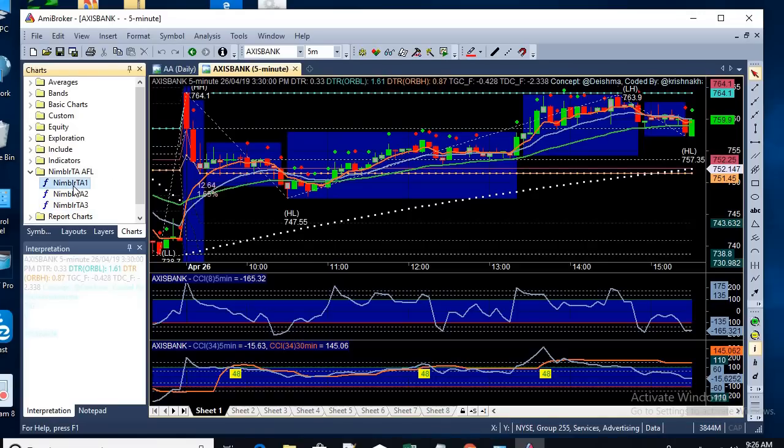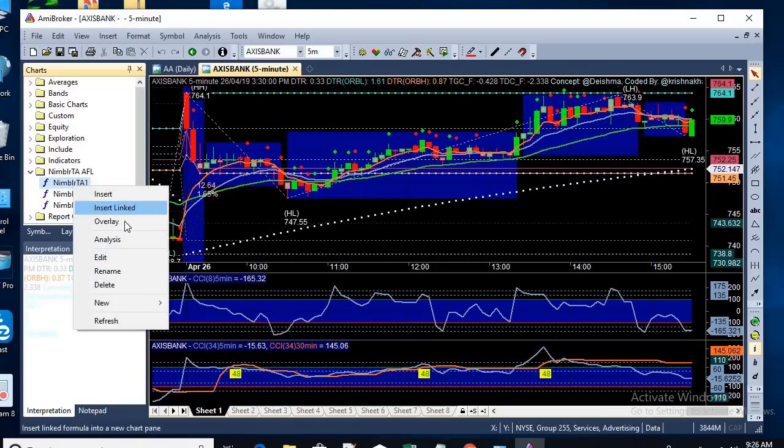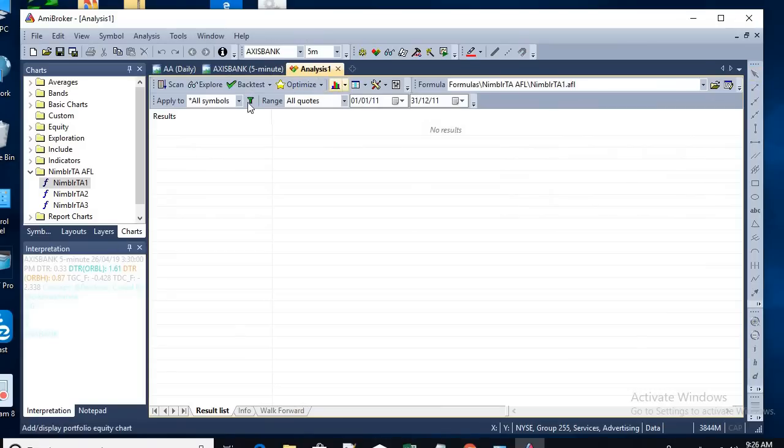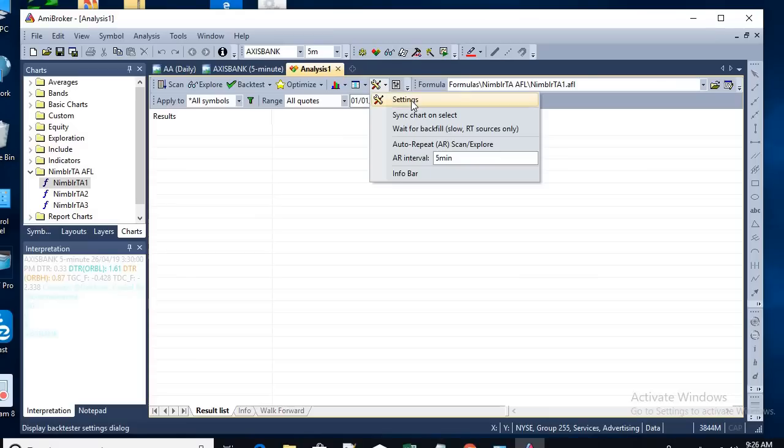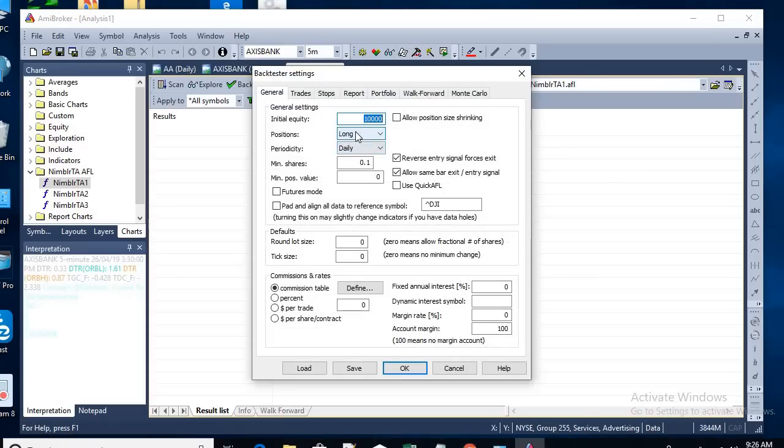In order to have the exploration working, you right click over here and do the analysis. So I right click on the first indicator, I do the analysis, and now I have the analysis pane. We need to make some settings over here for it to work, because by default the settings are for one day and we are working on an intraday level, which is of 5 minutes. So we need to make the changes. So we go to settings, we change position from long and short, we change daily to 5 minutes, we save it.